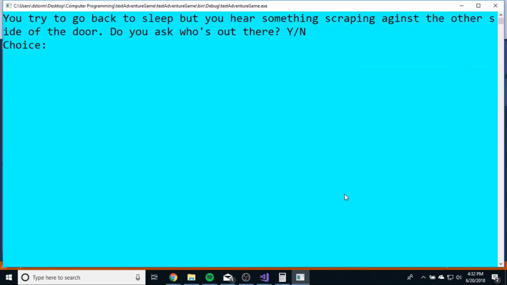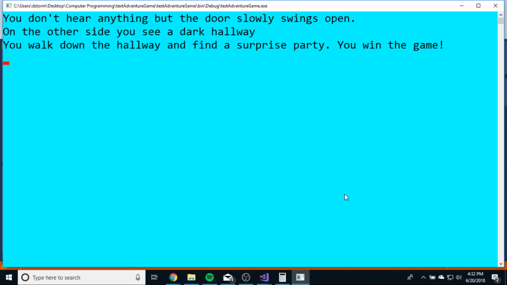So you try to go back to sleep, hear something scraping against the other side of the door. You ask who's out there. Sure. You don't hear anything, and the door slowly swings open. On the other side, you see a dark hallway. You walk down the hallway and find a surprise party. I win the game, yay. So that whole game doesn't really last very long.